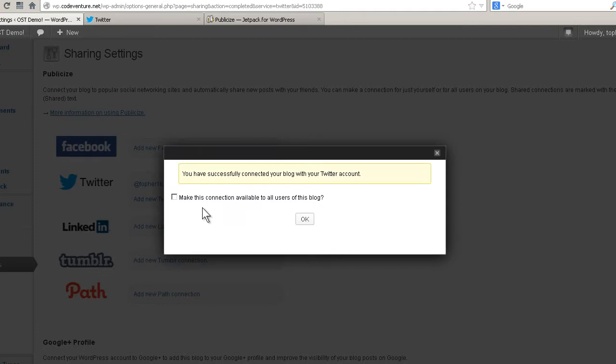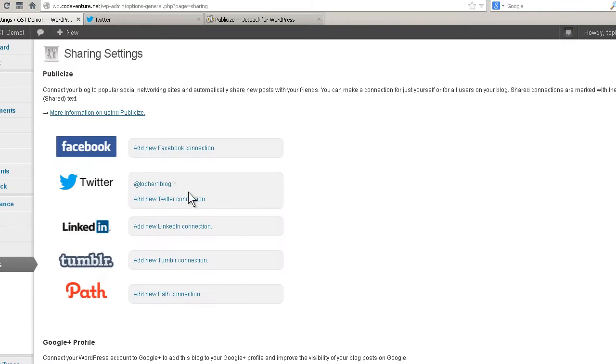And now we've successfully connected our blog. There's an option here to make this connection available to all users of this blog. If you have multiple people blogging on this one blog, then all of them would post their tweets to this Twitter feed. If you want that, click this box. If you want each one of them to do it themselves, then don't click this box. There, now we've made this connection. Let's try making a post and see what happens.